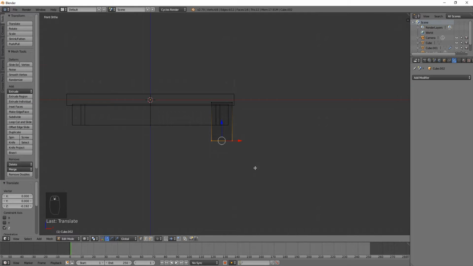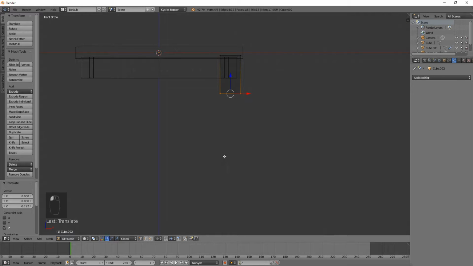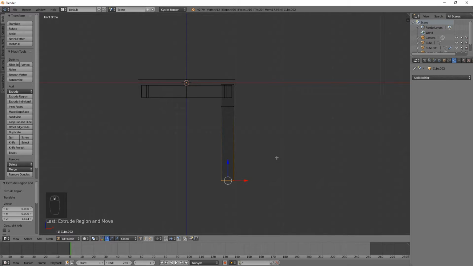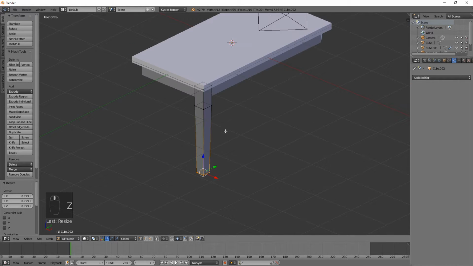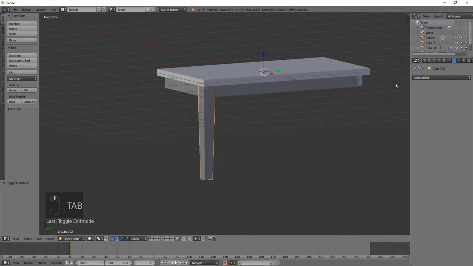Move it down here. And now, also, if you can tell, on a leg, it kind of gets a little bit more narrow at the bottom. And so we're going to kind of create that. And we can just hit E, extrude, and just move it down and hit S and make it smaller. And we have a basic leg. Nothing too fancy right now. We're going to add a little bit more.